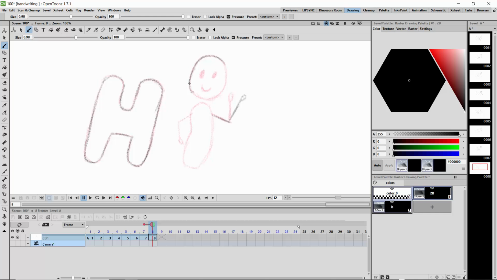Let's just go ahead and do this. Eyes, mouth, like that. So on 9, 8 back, 9. So we'll bring the arm back. So I'm bringing it back right now, just to indicate a nice little wave.